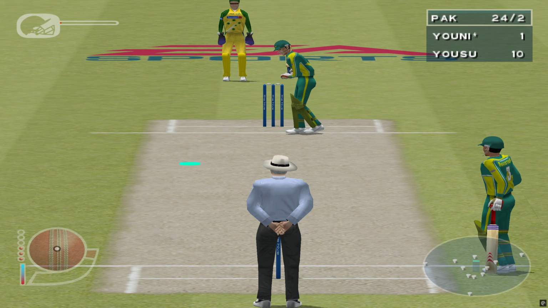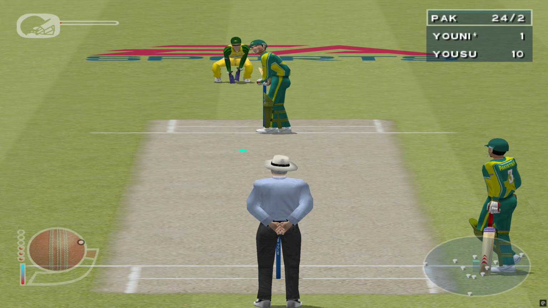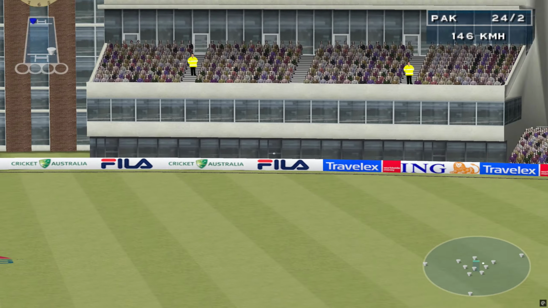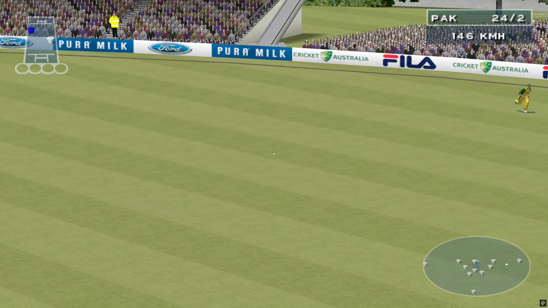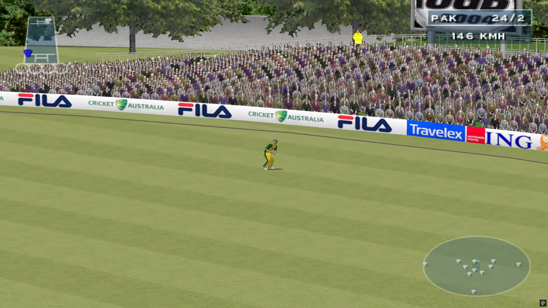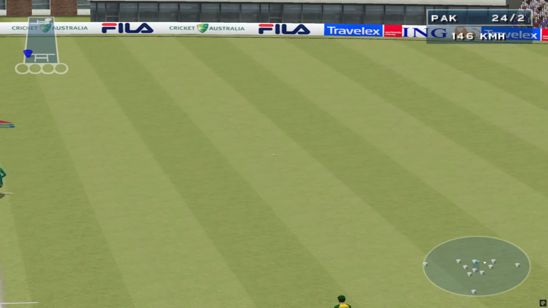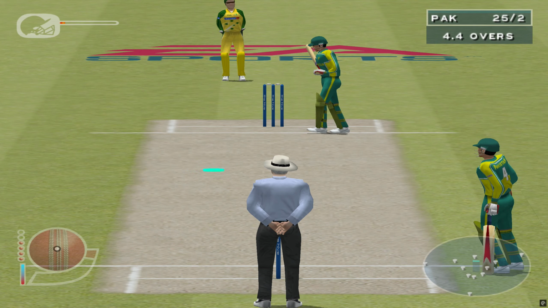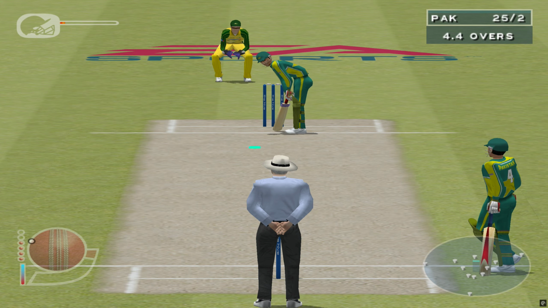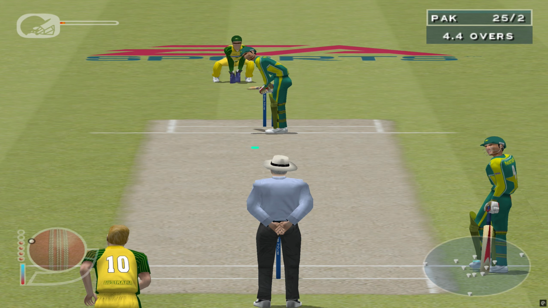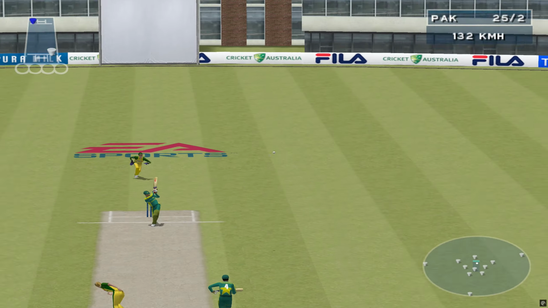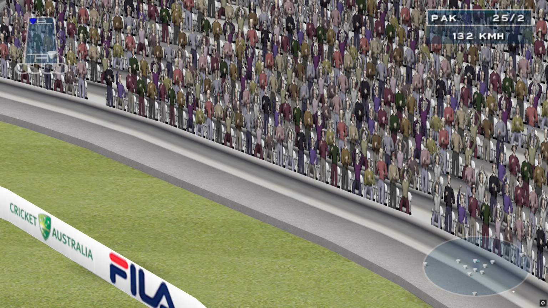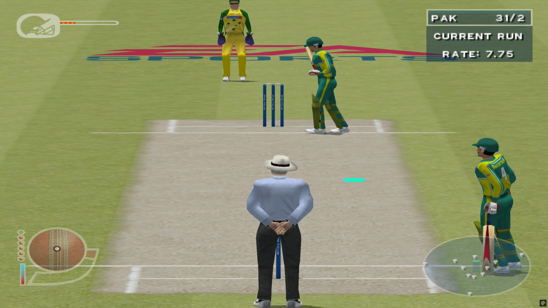Yunus Khan facing. Lehman is chasing that one. Lehman doing the fielding. That's a good call from Yunus Khan. That's a huge 6. The bowler can't believe it, but it is out of the ground. 6 runs.